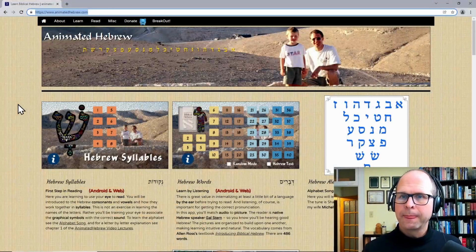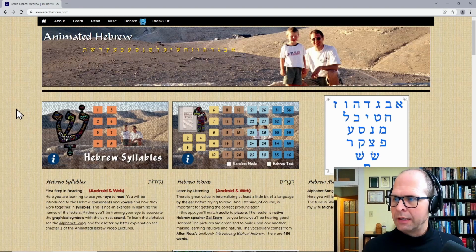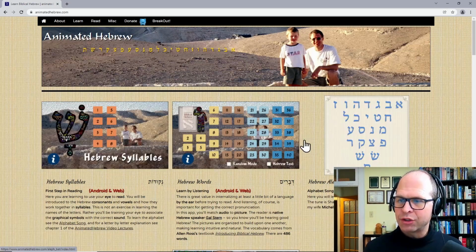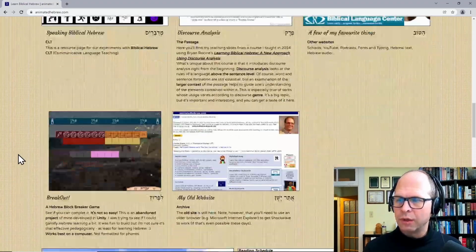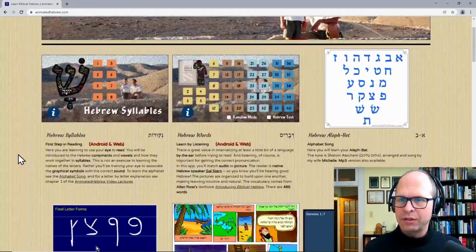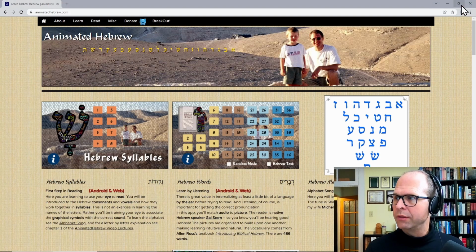So let's go to a web browser. I already have it up, animatedhebrew.com. There's two ways basically to navigate this. I've got a menu at the top, and I've got these little sections for each piece, and you can scroll down to see them all. Sometimes I change the order, so things may look a little different by the time you see the video, but they should all be there.